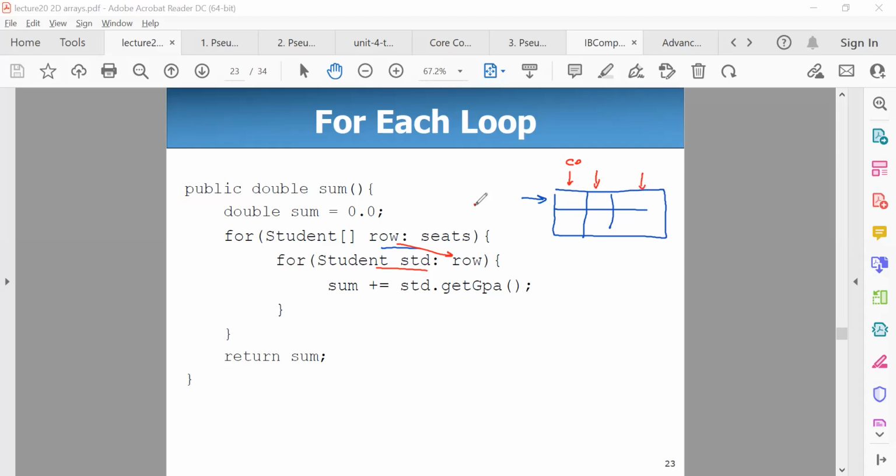So this is looping through the rows. This is looping through the columns. And so this STD now will carry every single student in the column. So we will assign a student here in STD, and then we get his GPA, we add him to the sum. And then we loop again.